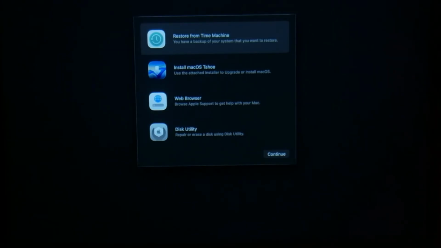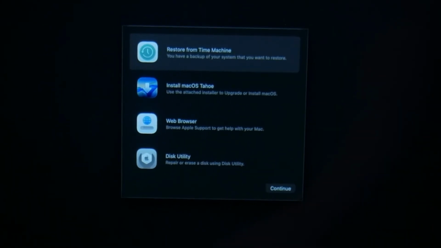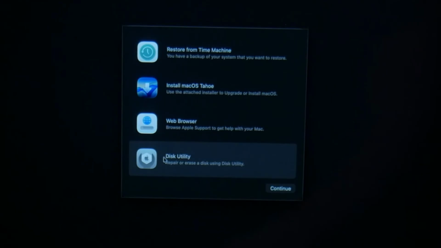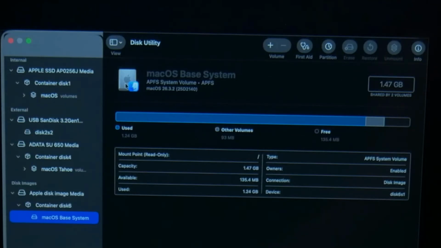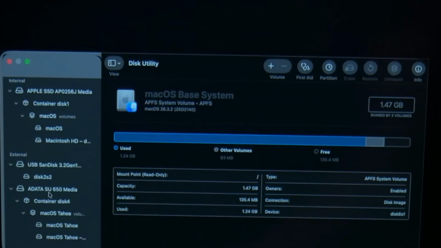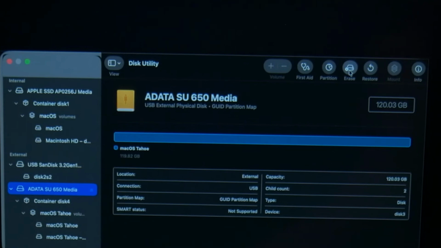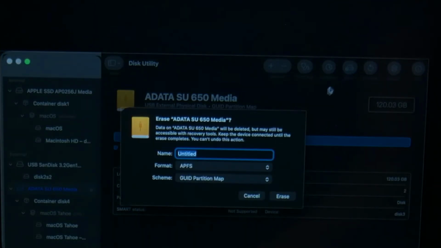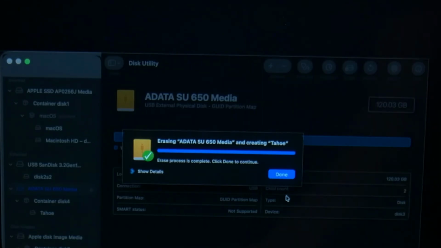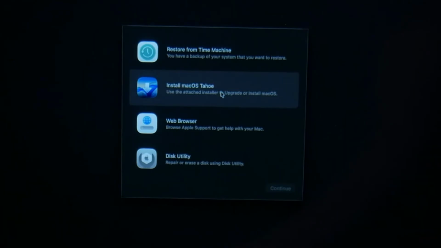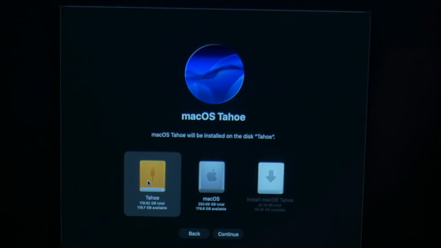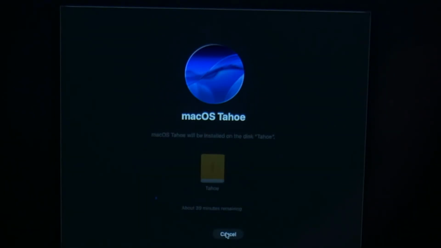Next, we need to prepare the disk again using Disk Utility. In my case, I am using an external drive, but the same steps apply if you are installing on the internal drive. Inside Disk Utility, erase the drive and keep the same settings, APFS and GUID partition map. Once the disk is ready, start the macOS Tahoe installation. During installation, the system will restart multiple times, which is completely normal.